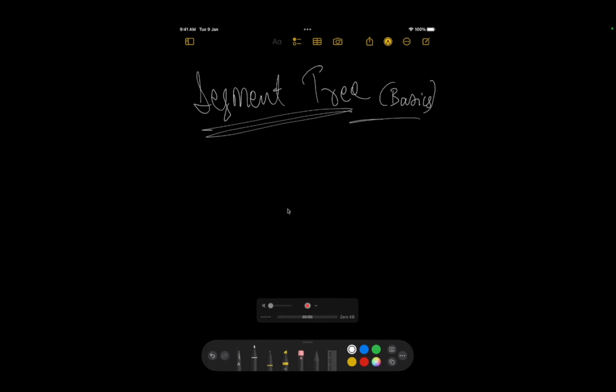So today we'll be studying segment trees. So what are segment trees first of all? Before we start studying any topic, it's really important to understand what the utility of it is.